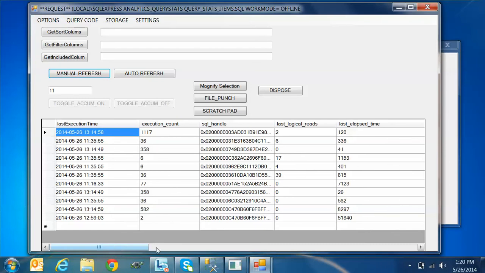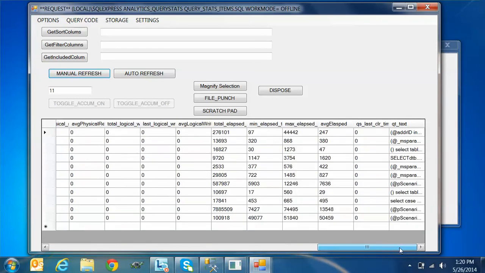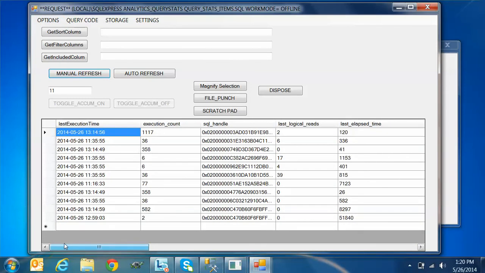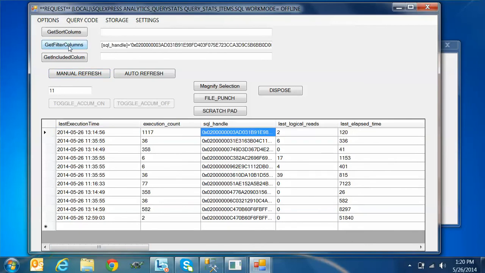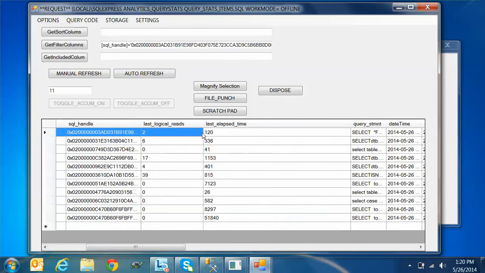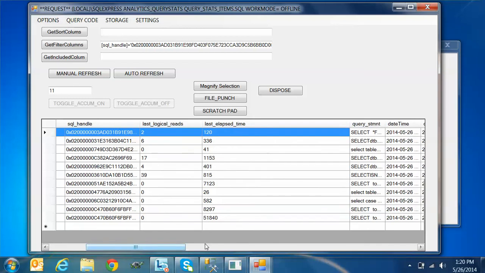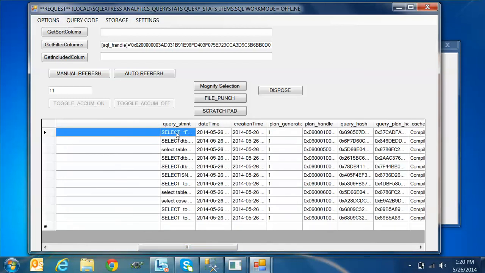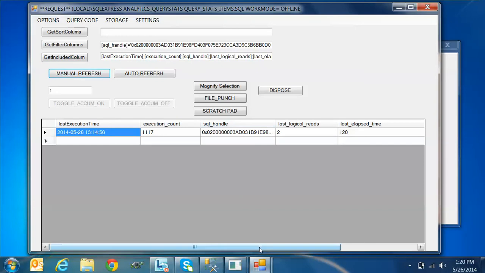It's offline, and actually the very first instance is the one we want to look at. So we'll identify it by SQL handle. And then during the processing, there's only certain columns that I want to investigate. The last execution time, the execution count, the handle. Let's see here, the last logical reads, the last elapsed time, and the actual code itself. So we'll include those in our columns and execute it.